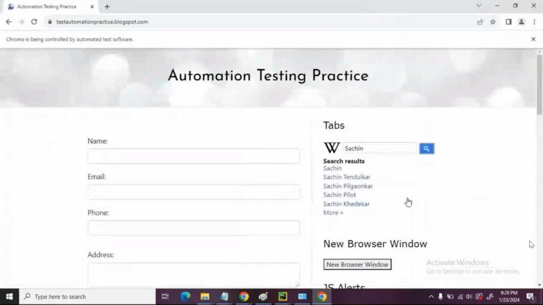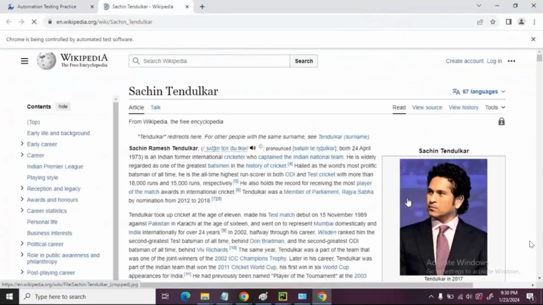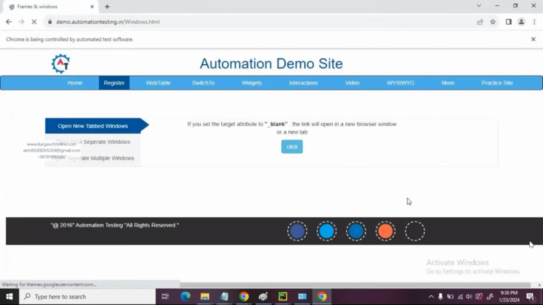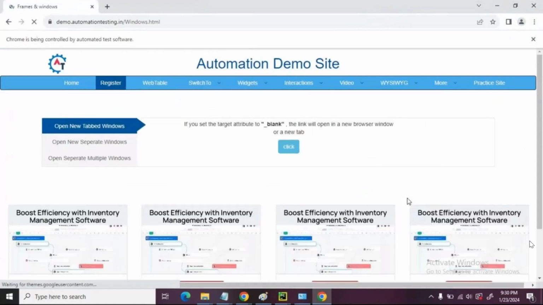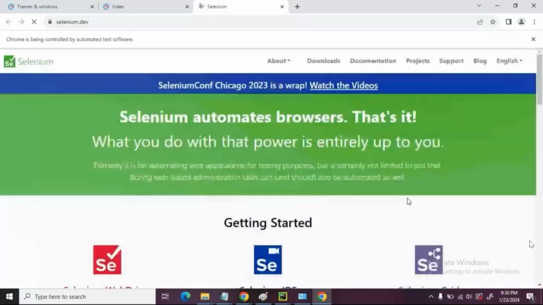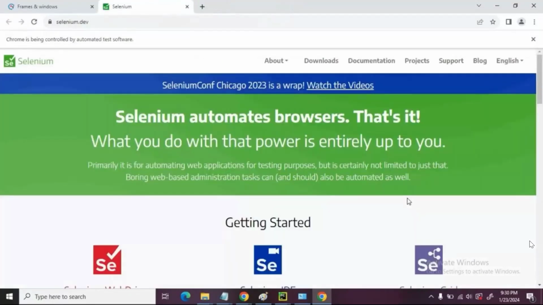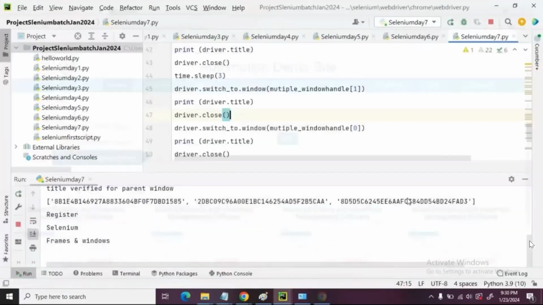So we are immediately printing the title and then we are closing it. It is considering selenium as the first one and then index as the second one. That depends on application to application, right? Now you see it will skip sign in, it will close it, then it will close selenium. Then it will close everything.